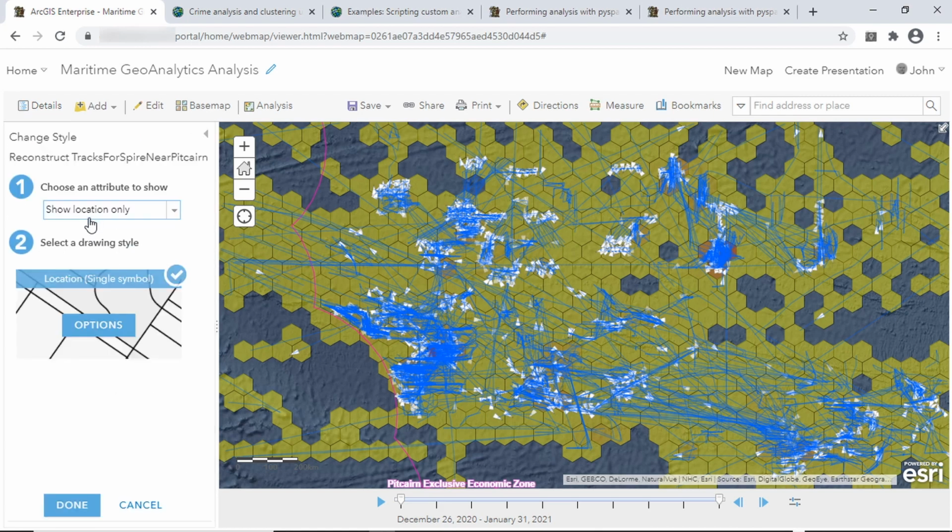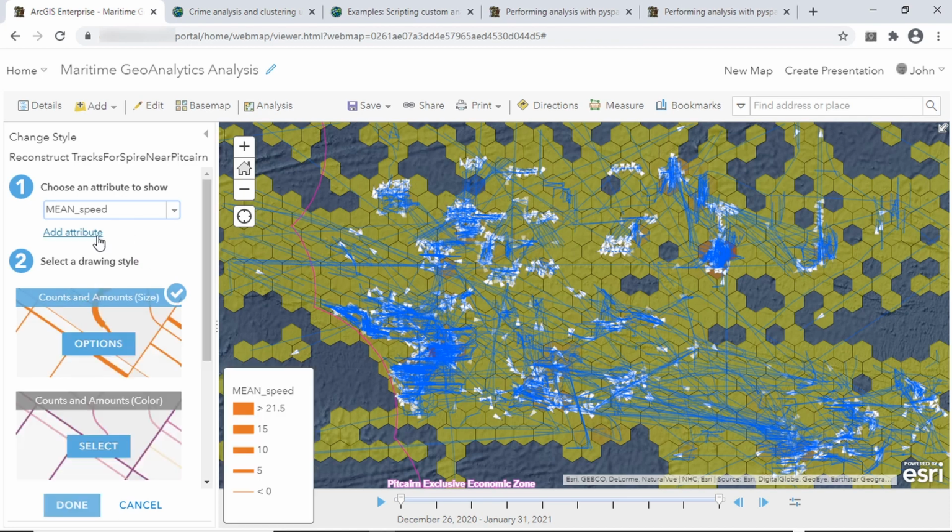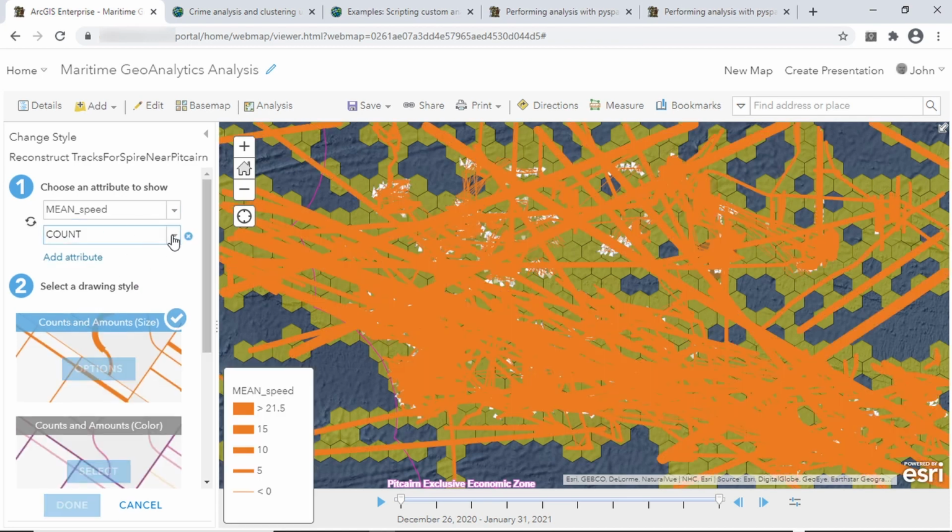One interesting thing we could do with this is change the symbology to a relationship mapping style. And by setting the mean speed and course standard deviation, we get a visual depiction of those vessels that are actively fishing or moving through an area.